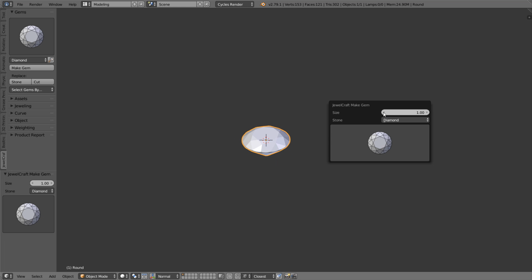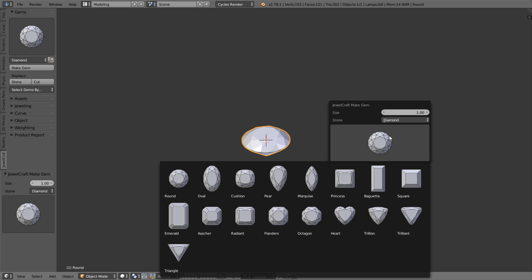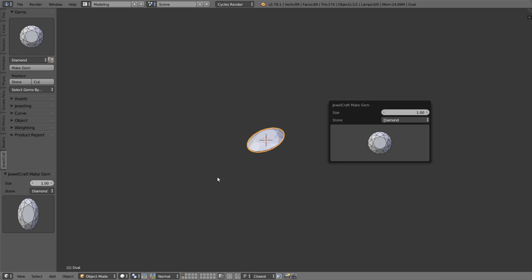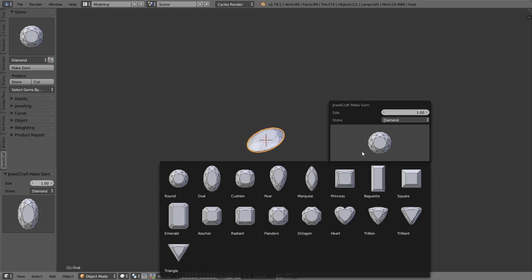And here I want to draw your attention to one issue. If we change the gem cut in the operator redo menu, this will affect the model in the scene, while the preview image in the interface will remain the same.